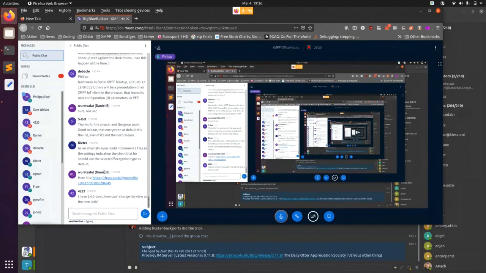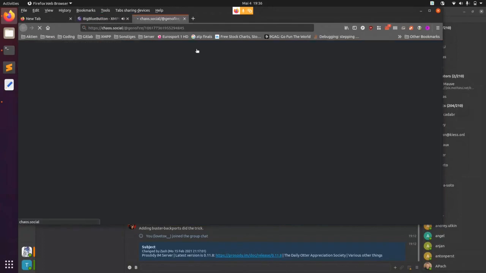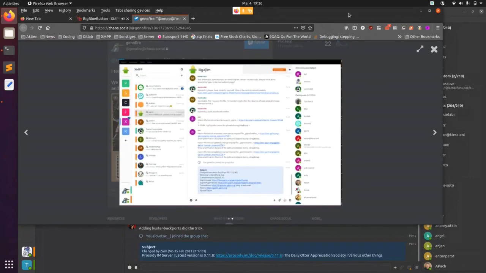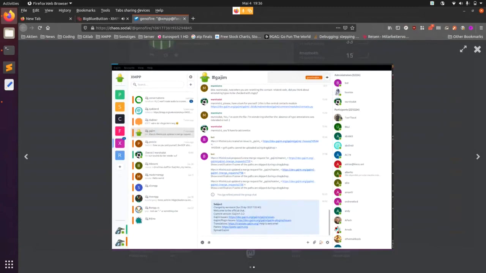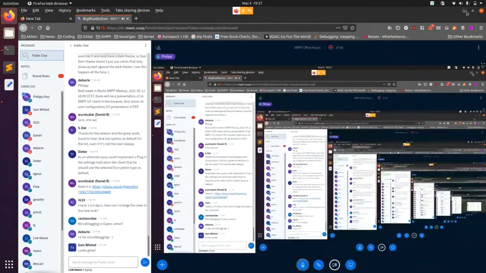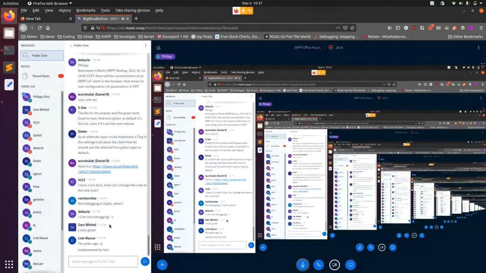Yeah, Daniel posted the link in the chat. I can also open it. Okay, it's a bit small, but maybe you can see it. That's how the light theme would look. It's just white everywhere. Yeah, I like the dark theme more. Okay.